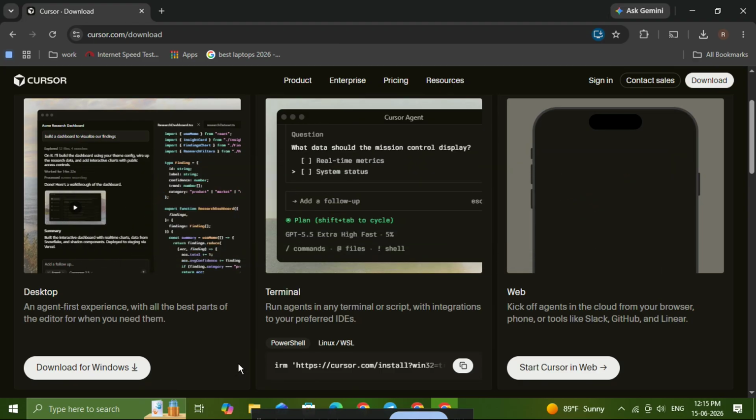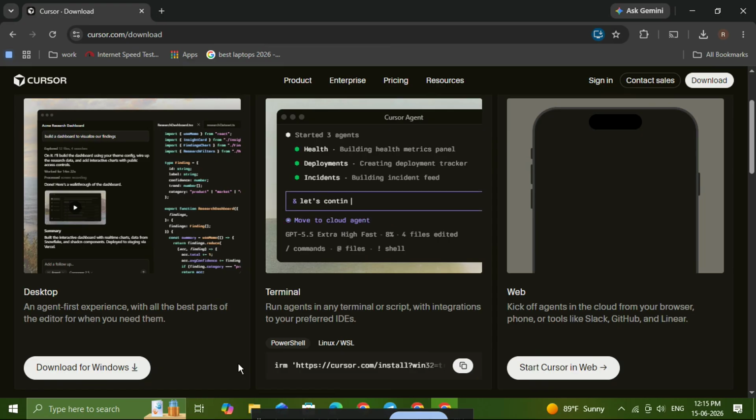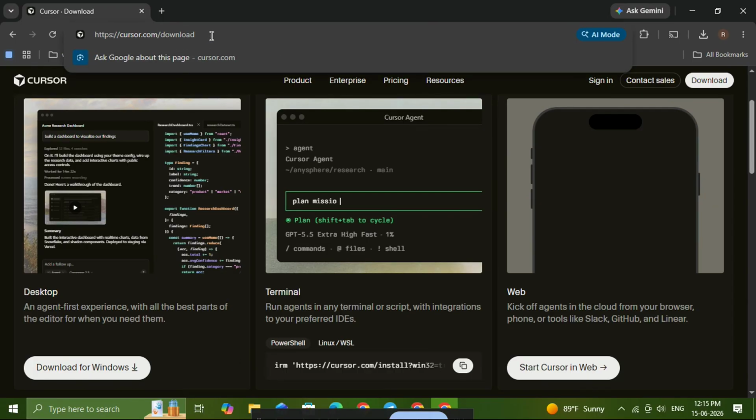The first thing you need to do is open any browser on your computer. You can use Chrome, Edge, Firefox, or any browser you already have installed. Once your browser is open, go to the official Cursor website. It's always important to download software from the official source so you know you're getting the real version and not a modified installer from somewhere else.